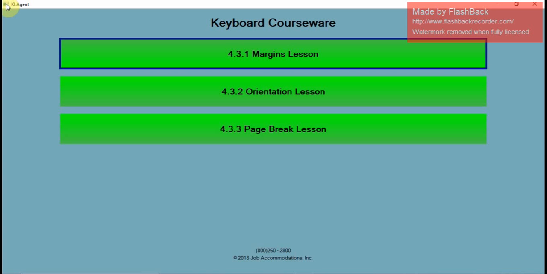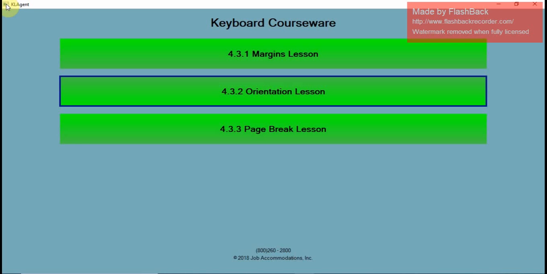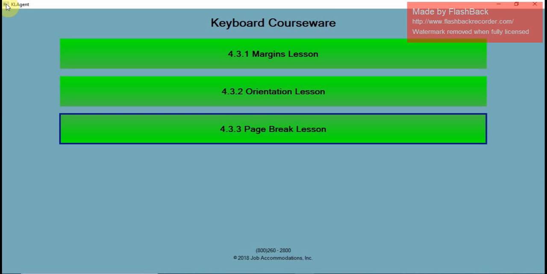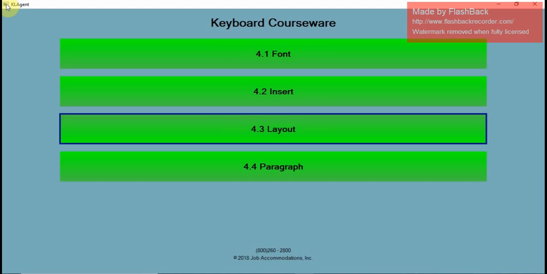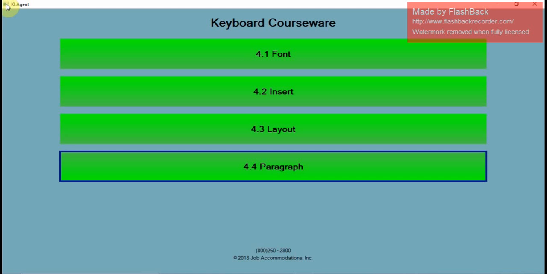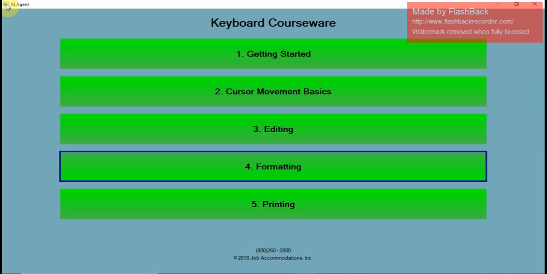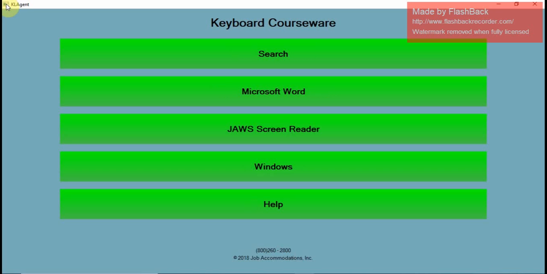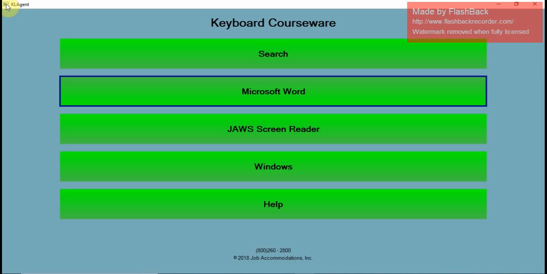4.3.1 margins lesson. Margins. I'll hit the down arrow. 4.3.2 orientation lesson. Orientation, landscape, portrait. Hitting the down arrow. 4.3.3 page break lesson. Page break. Left arrow. 4.3 layout. Layout. 4.4 paragraph. Paragraph. 4.1 formatting. Formatting. I just hit the left arrow to get to this menu. Now I'll hit left arrow again. Microsoft Word. And there I am back at the main menu. If I hit the left arrow now, it won't say anything because that's the main menu, the very beginning.